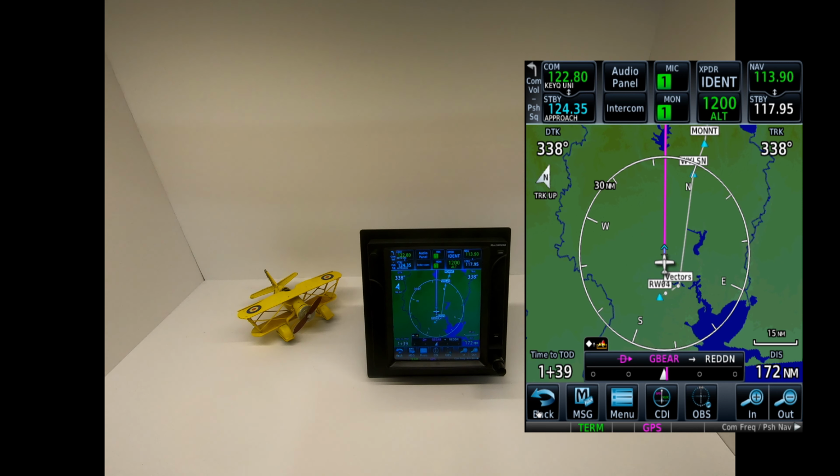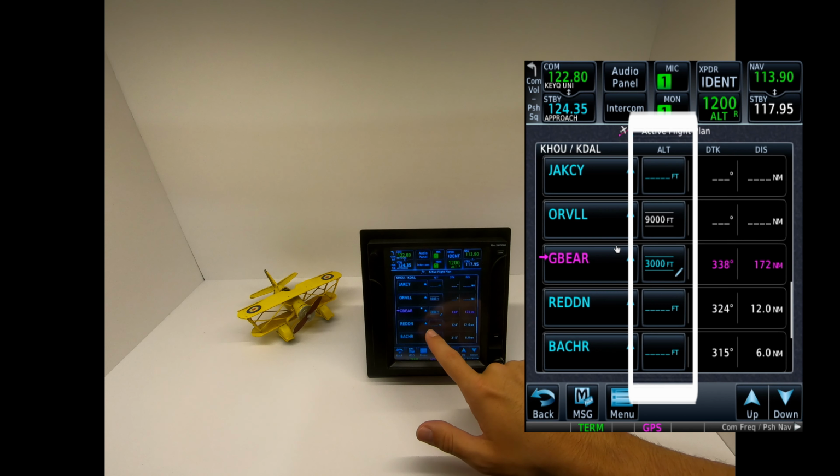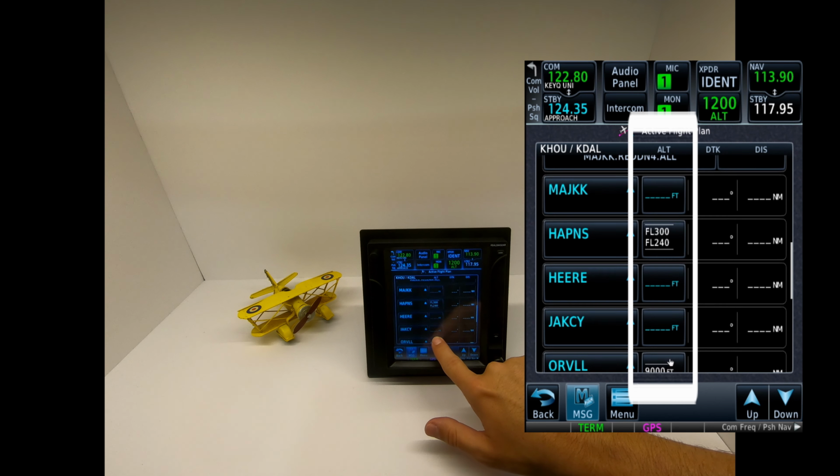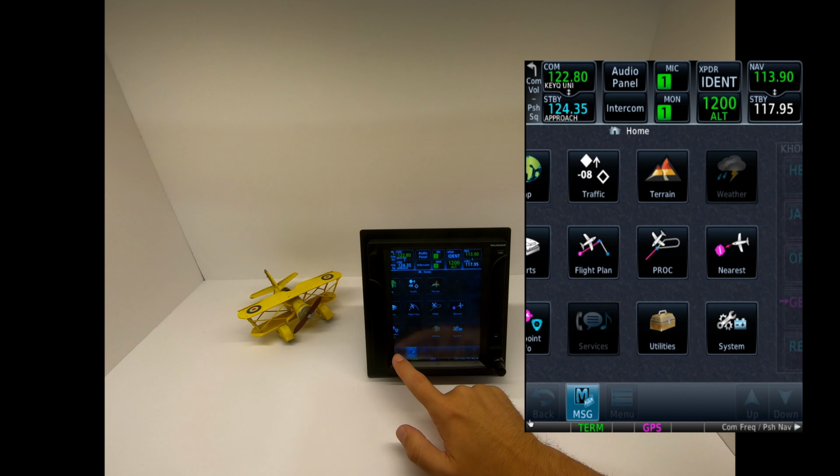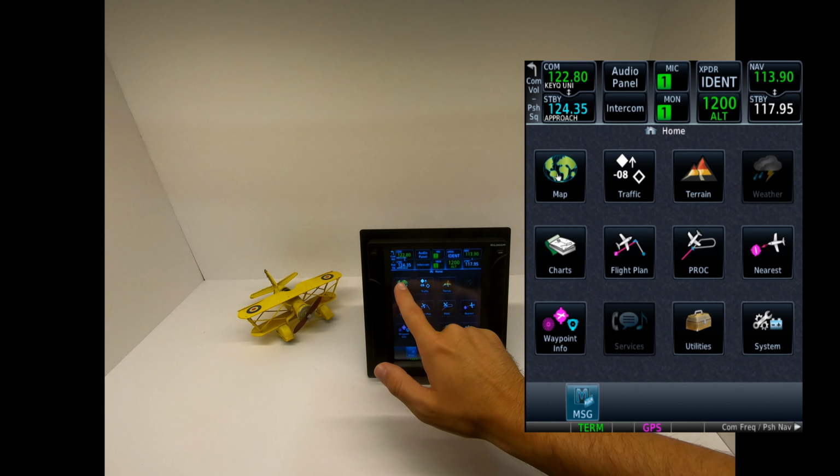Or just say that I have a bunch of them set up, flight plans on the flight plan. I have this 9,000, I have all of them set up on here. Then it's just gonna change, and it's gonna tell me, well, descend at 300 feet per minute in order to get there. And you can just set that up in here.